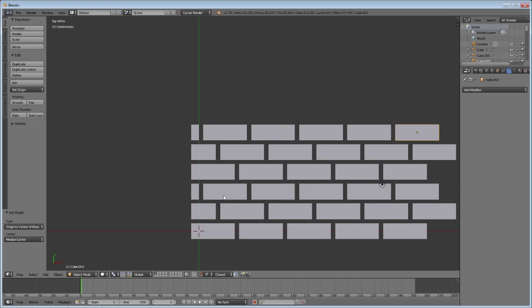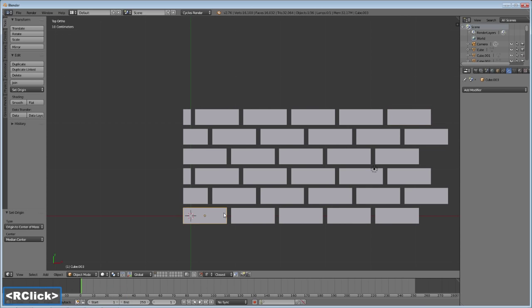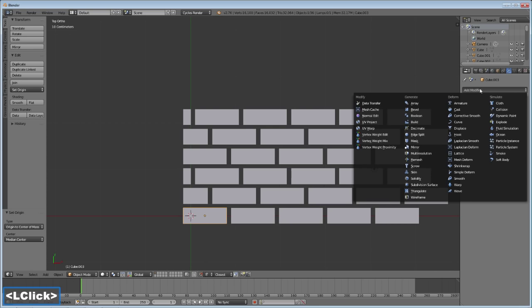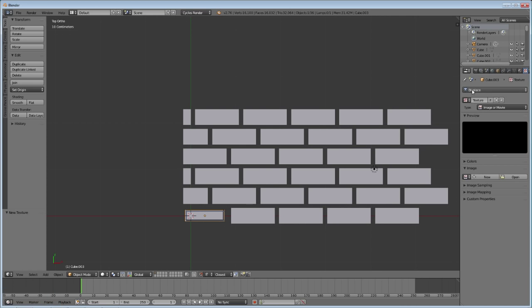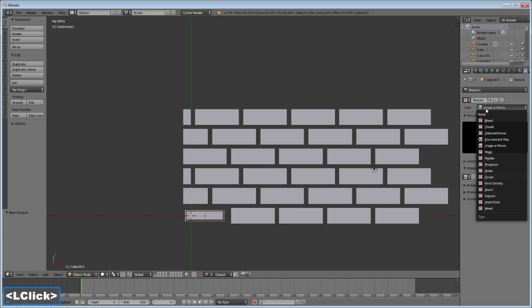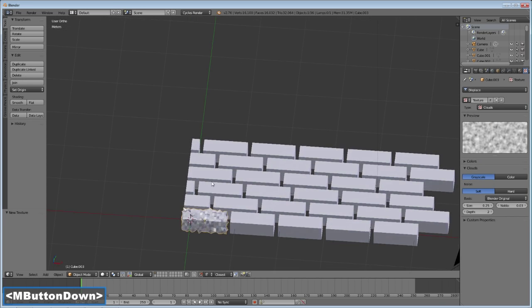So the next thing that we want to do is actually deform these bricks. We want them to be different than each other. And the way we're going to do that is we're going to select a brick and add a modifier, go to Displace, and right here under Texture we're going to click New. Then we're going to go over to our Textures tab, make sure that this drop down box says Displace, and we're going to change this to Clouds. And you can see the kind of distortion that it gives us.